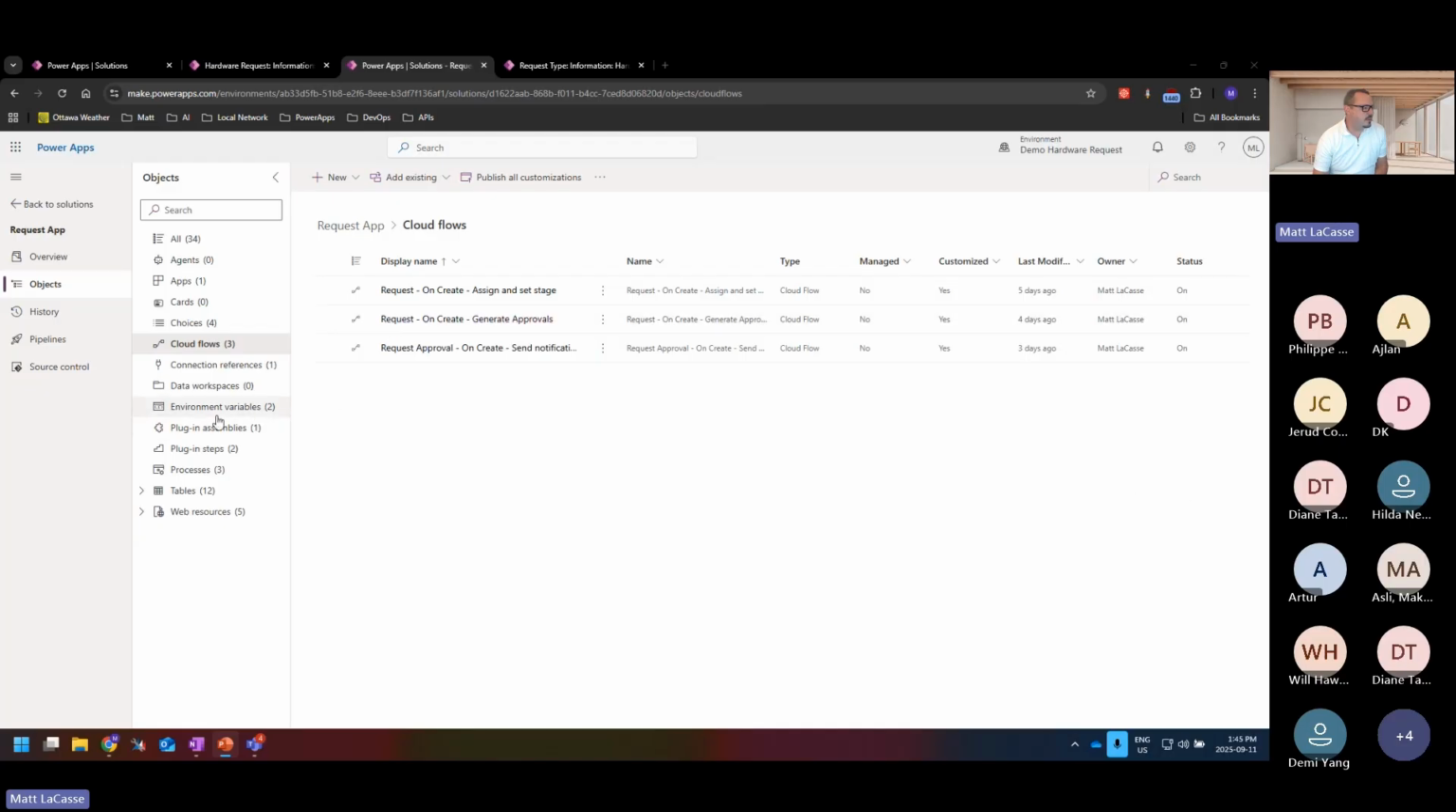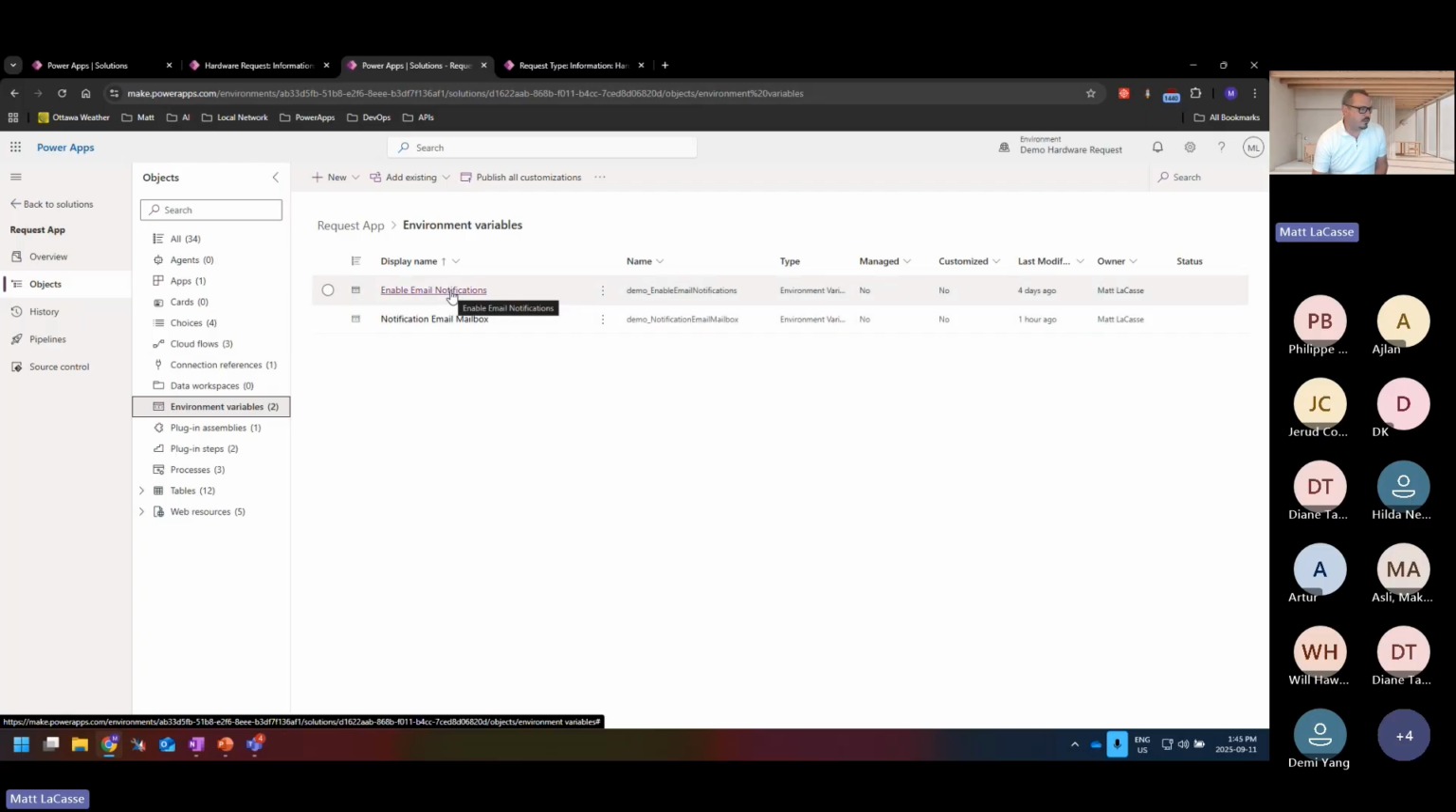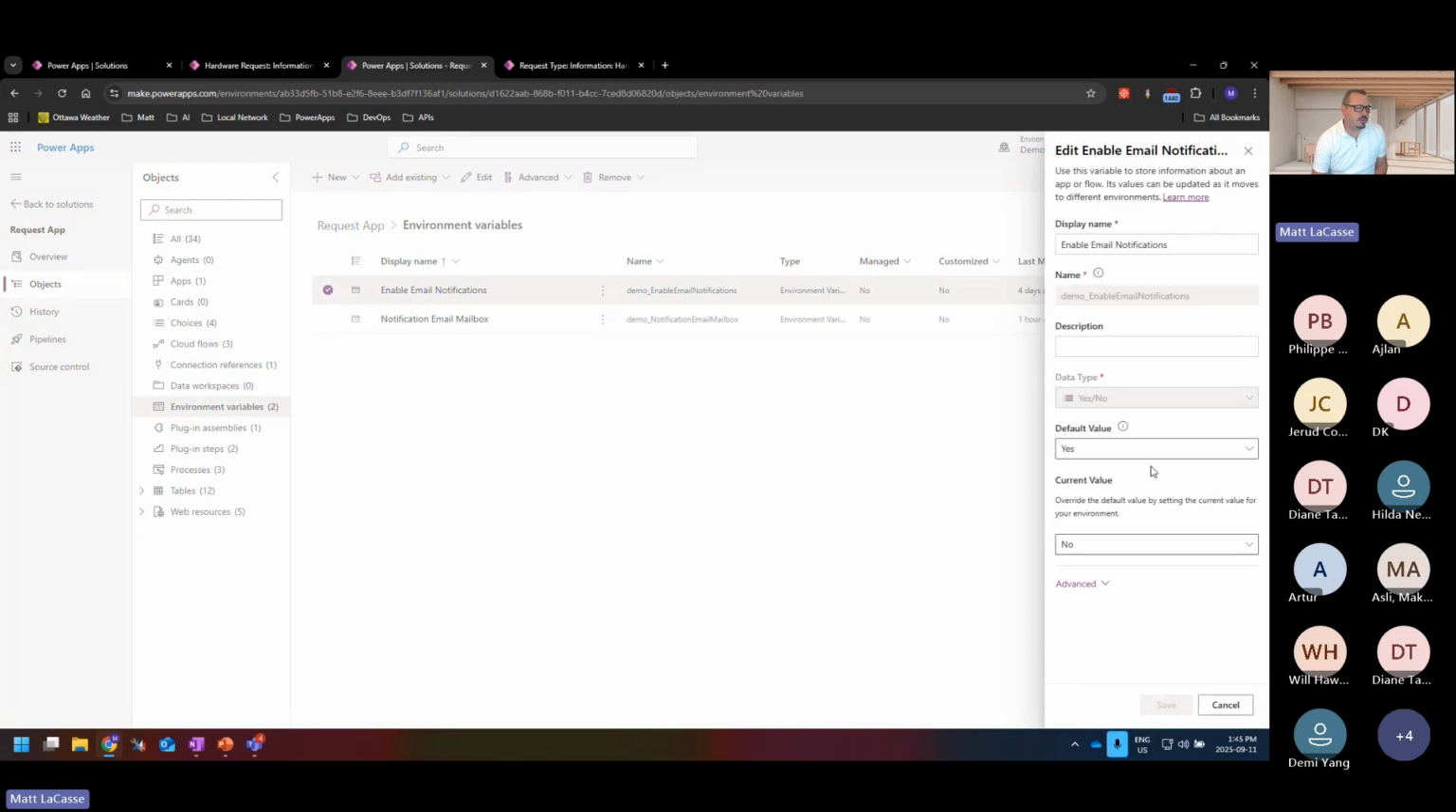So in my solution, again, there may be people who have not worked with this before, so just as a quick review, environment variables are solution aware, they get moved along, and they allow you to have configuration available within the solution here. So I've created two right now. One is of a yes/no data type for whether or not we're enabling email notifications.